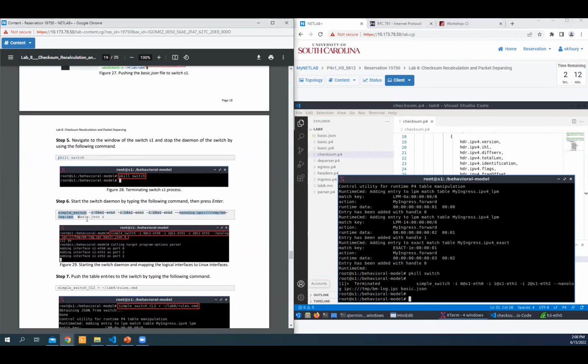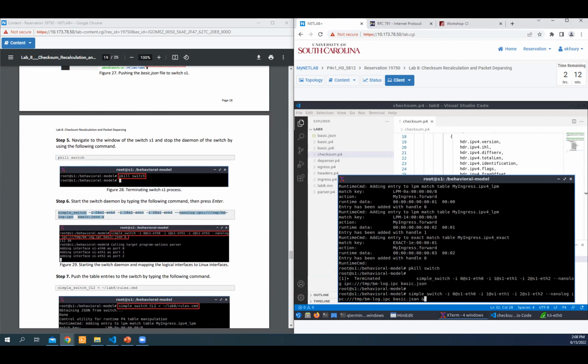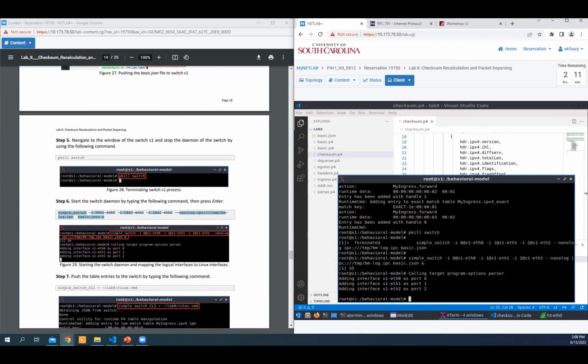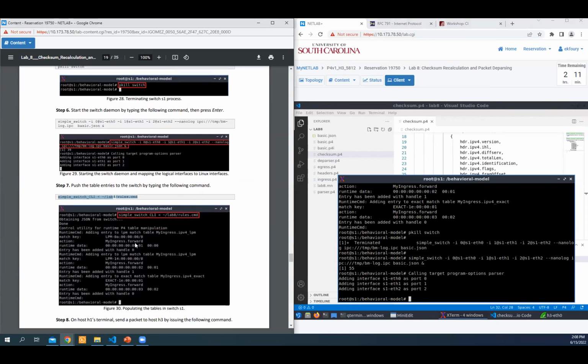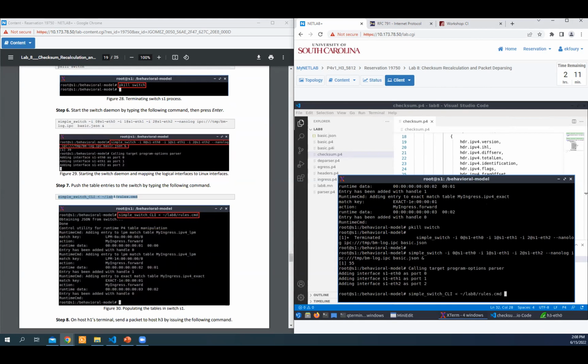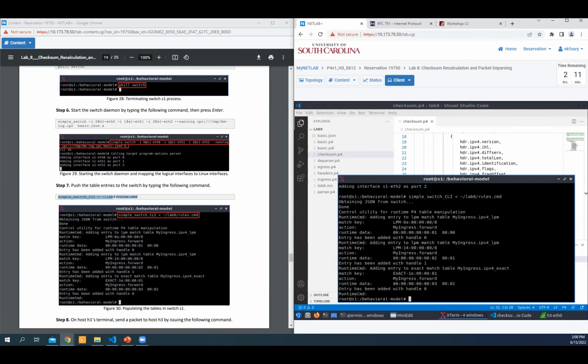And then we're gonna restart the switch. Again, if you wanna save some time and don't try the whole command again, use the up arrow. You should be able to see the previous command that we inputted before. So I press on enter. We again reallocate the interfaces, but now we are using the new version of basic.json, the one that has the checksum recomputation. Next, we're gonna repush our rules to the tables. So also use the up arrow, it's already there. And then we press on enter. Again, these are the same rules that we had before, nothing changed.